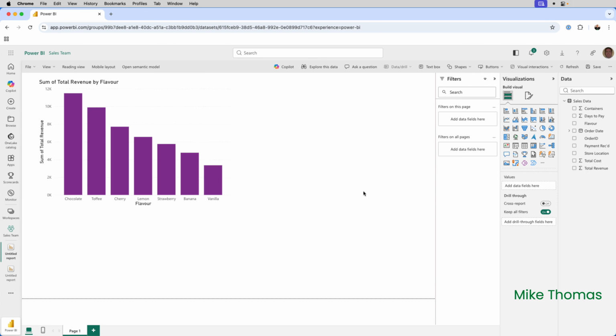I'm also going to add what's called a slicer onto the report, which lets me perform filtering. So to do that, I need to click on the slicer button, that one there in the visualizations panel. It places the slicer on the report design screen, or the canvas as it's known. I'm going to resize it and move it.